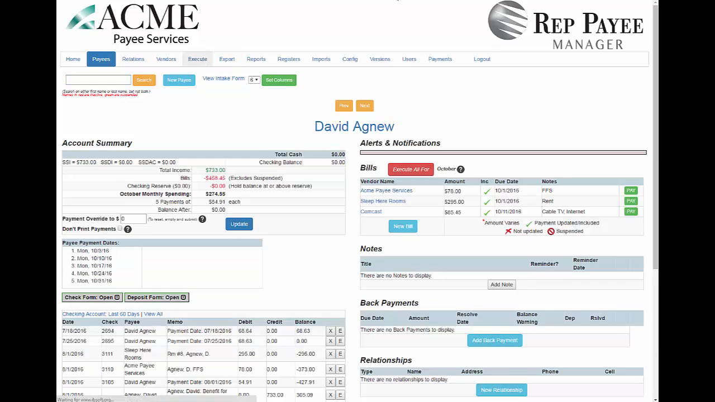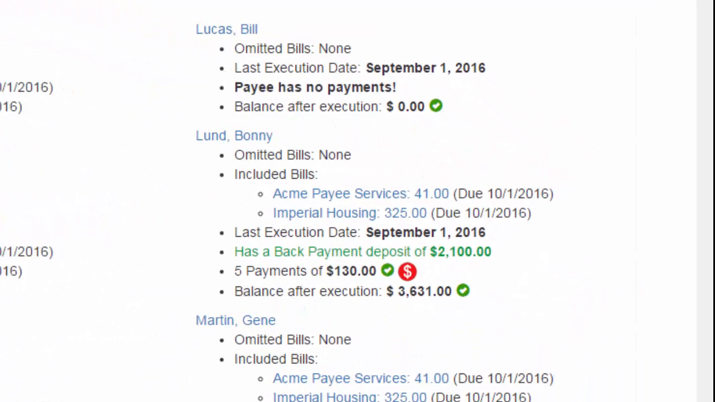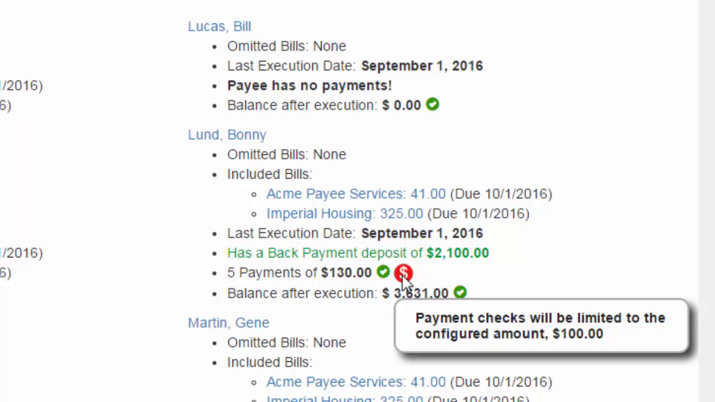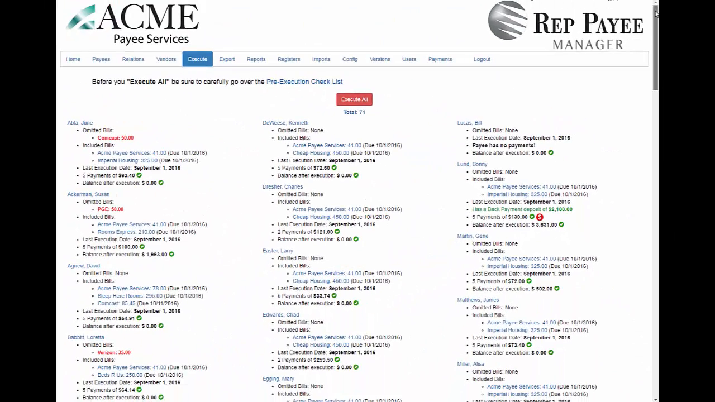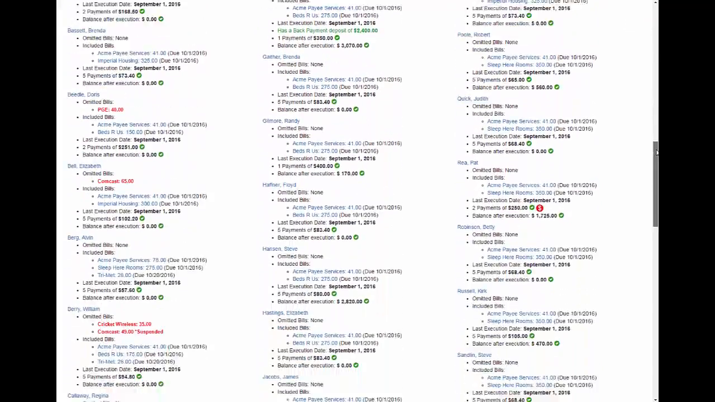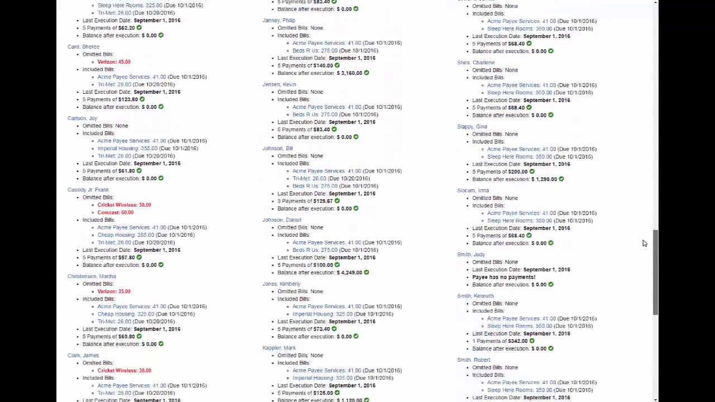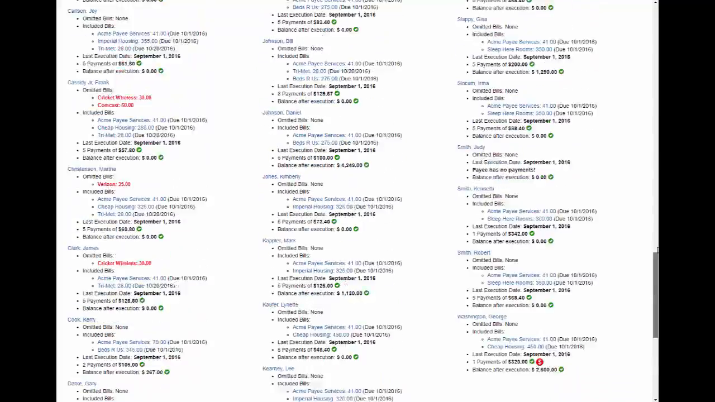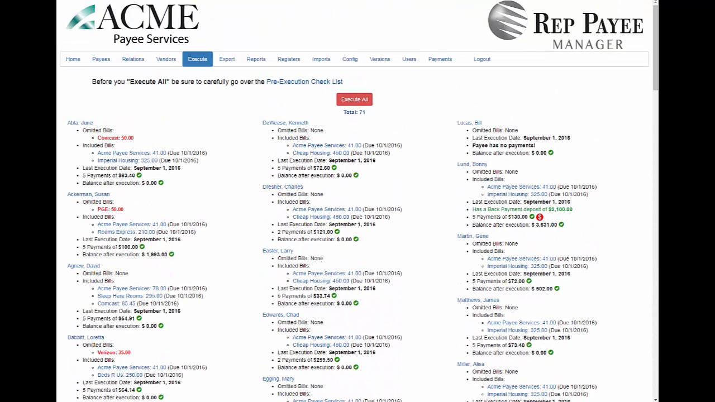Back to the Execute page, and a quick look at Bonnie shows us she will be getting a back payment and has checks limited to $100 each. So she'll be getting 2 checks per payday, a $100 and a $30 check. Obviously, the more payees you have, the longer your scanning will take. But don't lose sight of the presentation details you get for each payee. What else would you need to know? Now that we've completed the scan, the final points of the checklist are done. So we'll click Execute All.